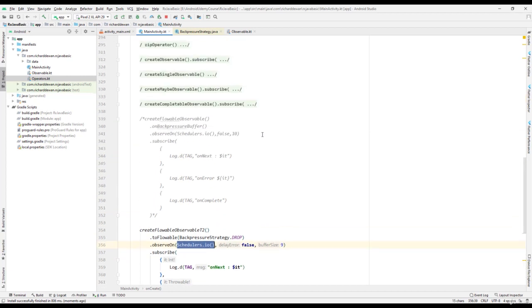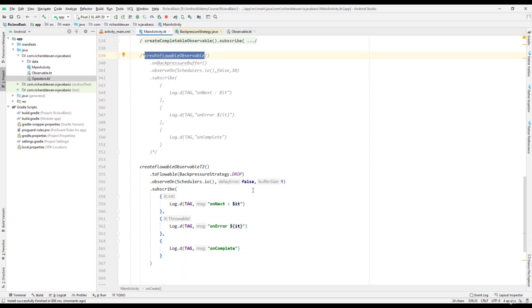So that's all. In this lecture, we learned about the flowable and observable in this section, as well as the back pressure strategy. So let's meet up in the next lecture. Till then, have a great day.